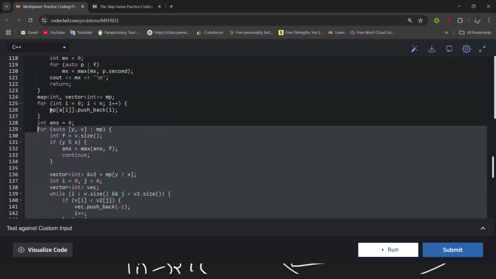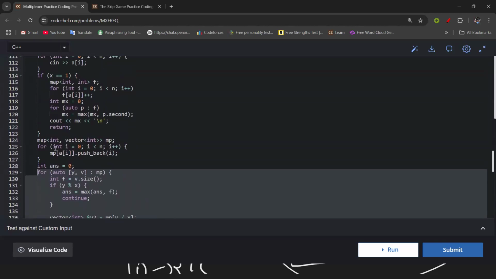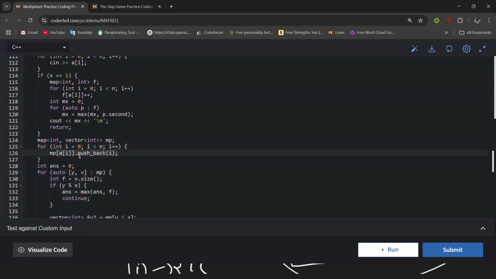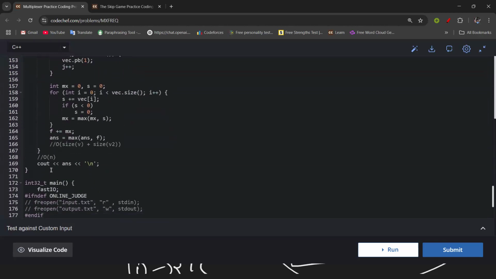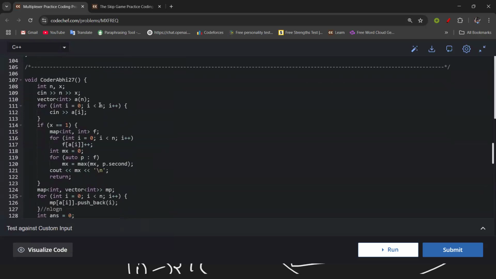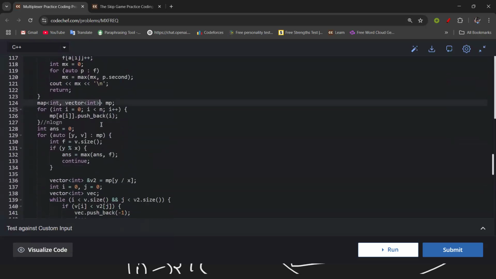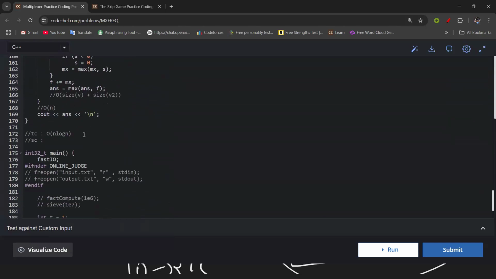And inserting in a map would take n log n time. So this is n, and this insert is taking log n time. So this overall thing would take n log n time. So your overall time complexity for the code would be order of n log n. And the space complexity would be, I think, just an array of size n, and the size of this map would also be n, because only n elements are pushed into the map. So overall space complexity is order of n. Okay, I hope this problem is clear to you. So we can move on to the next problem.